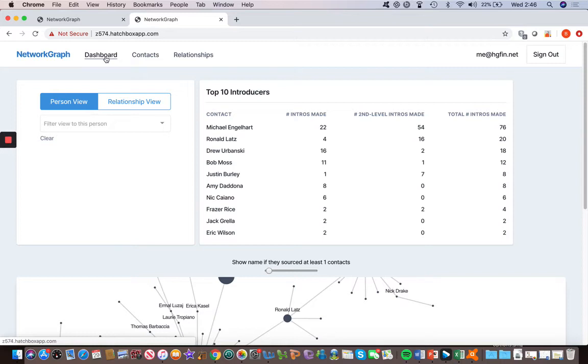In the default view of this page, you will be able to see your top 10 introducers. The way that this is determined is by reviewing every contact and seeing how many direct introductions were made. Also, our system looks at second level introductions. How many people have your new connections introduced to you? So that's how you rank these.